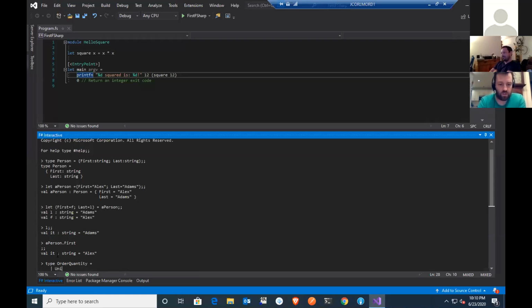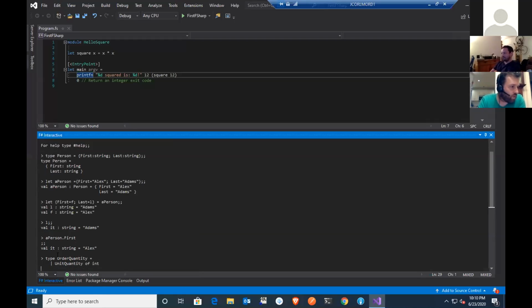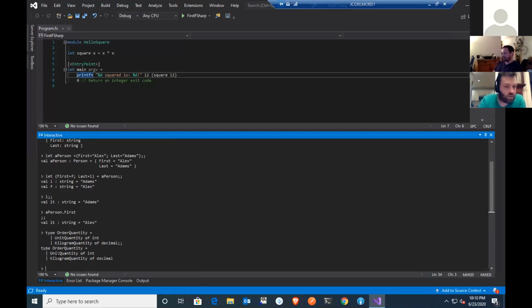So unit quantity, and we can test this pretty easily, I think. Kilogram quantity of decimal. Okay, that sounds good. And then unit quantity 10, just like that.